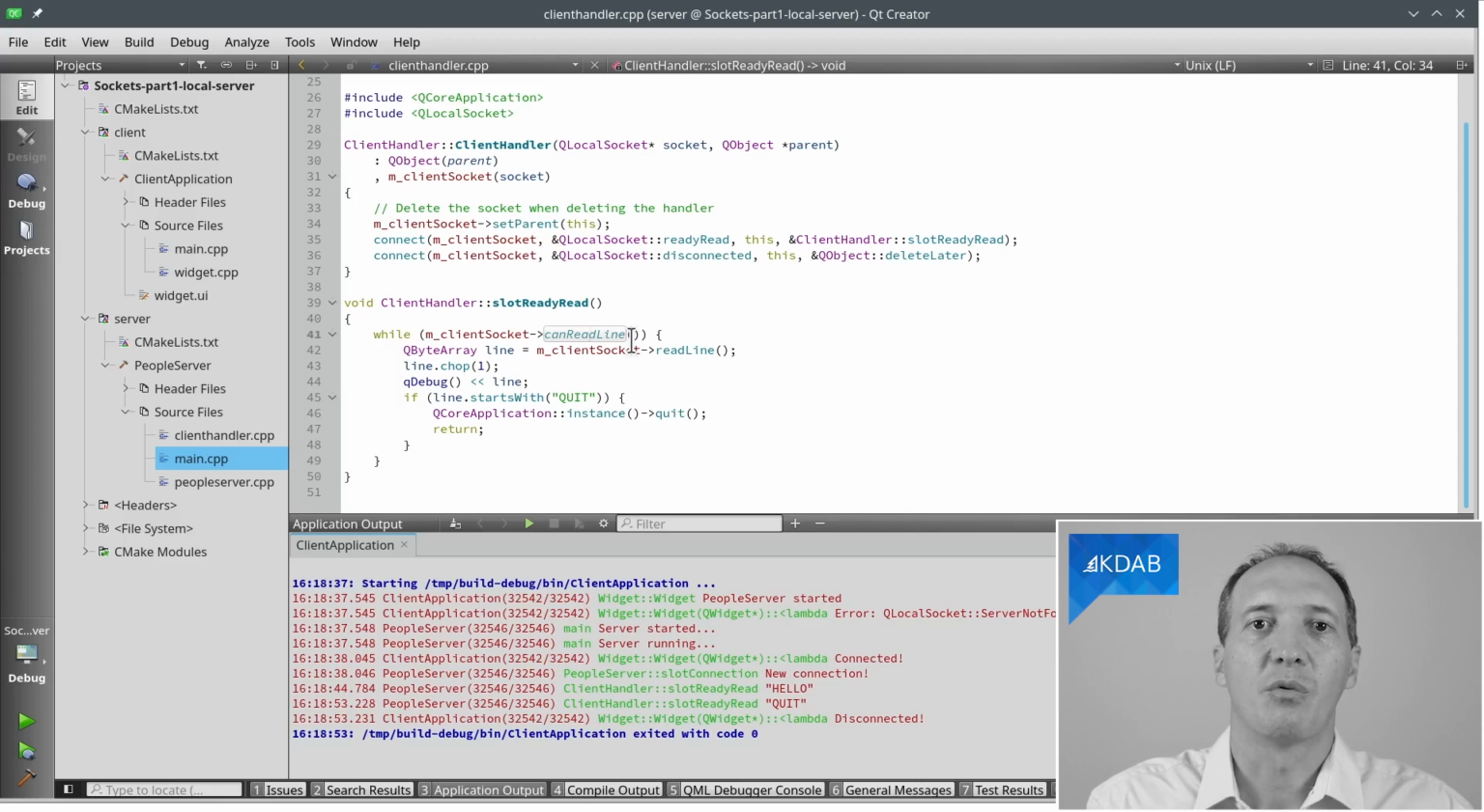But there is one special request we can handle. It's the quit request, which will then quit the QCoreApplication instance.